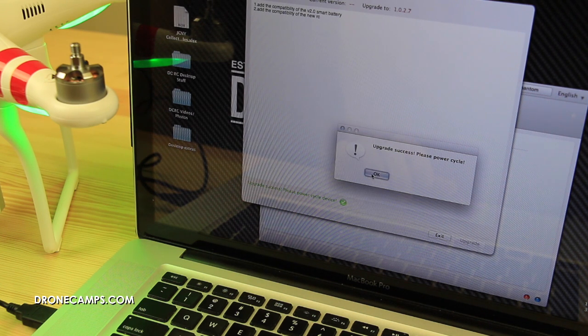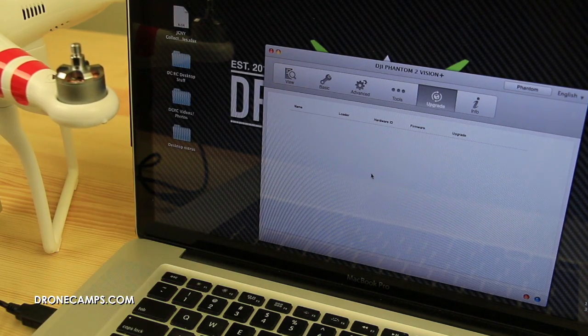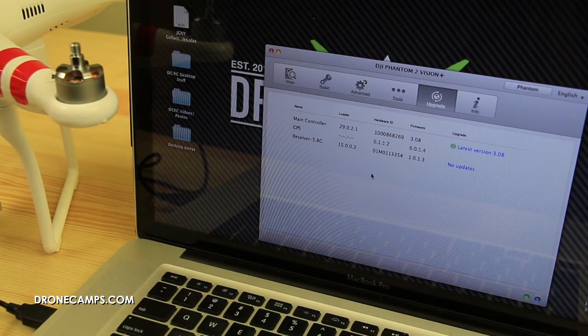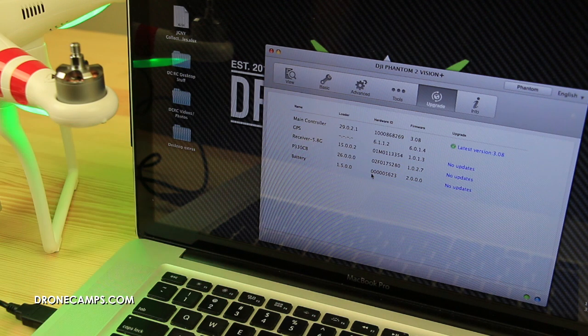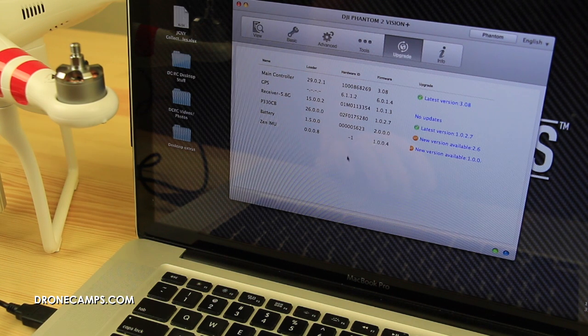Okay, everything's good. We're going to go ahead and power cycle the battery again. So we'll push once, hold 2 seconds, turn everything off. Now we're going to press once, hold again, 2 seconds. Okay, now we can see everything looks to be updated.